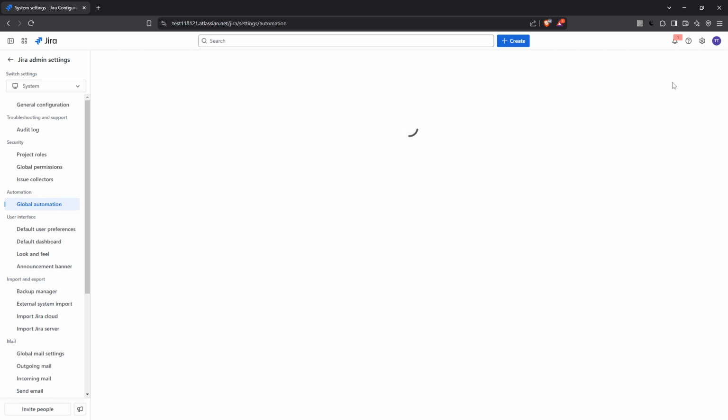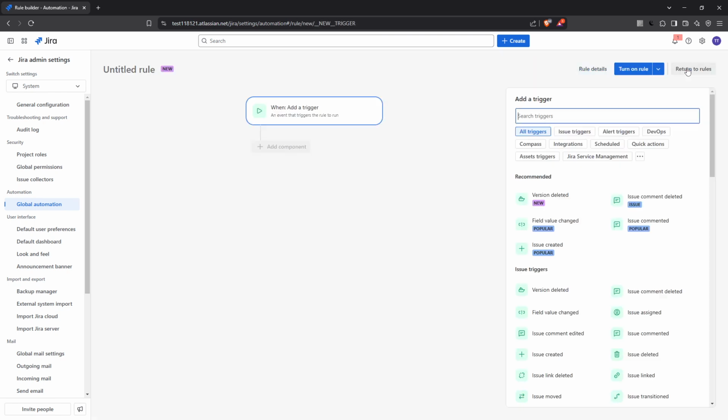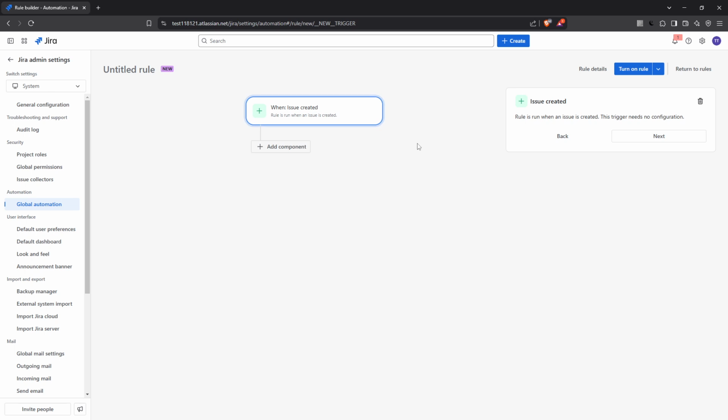Now, it's important to select a trigger for your rule. A trigger is an event that will initiate the cloning process. You might want to choose something like issue transition to a new status or issue created. The trigger you select will depend on when you would like the cloning to occur within your workflow.